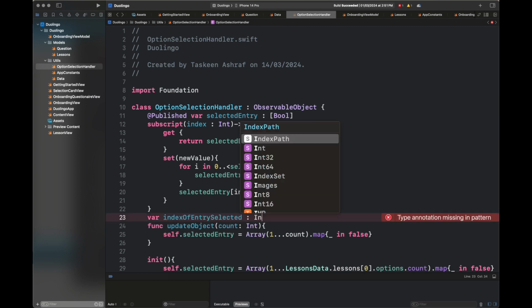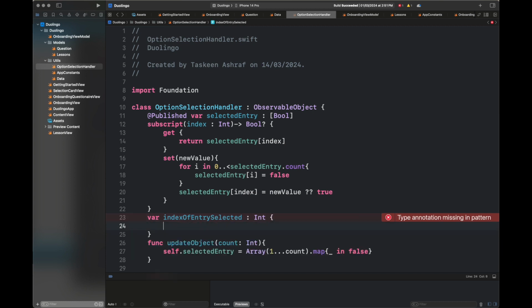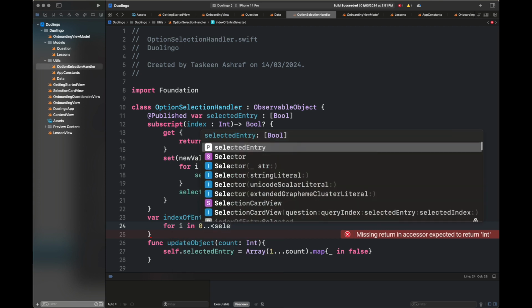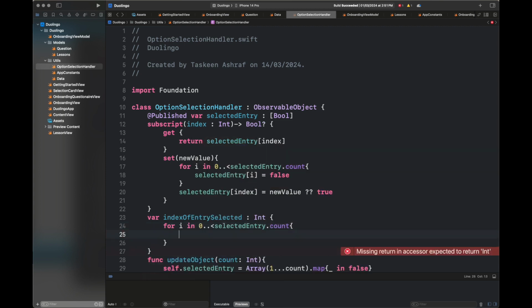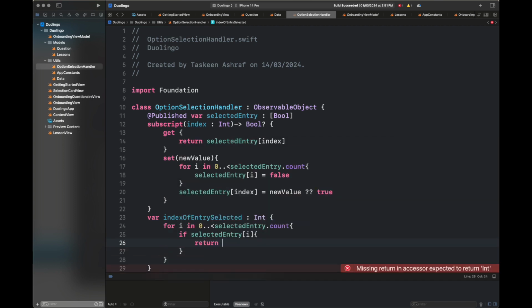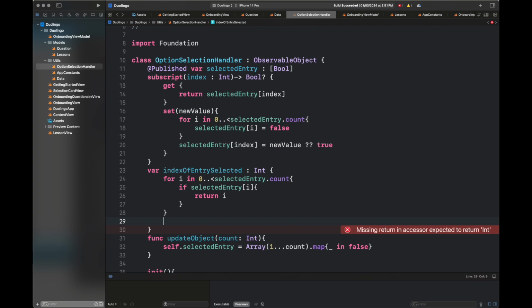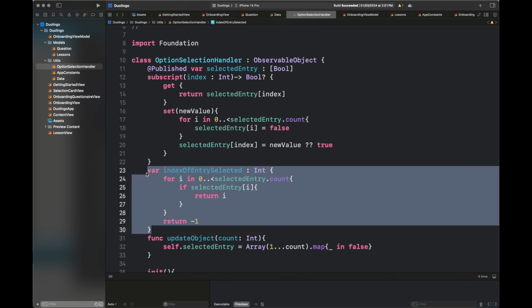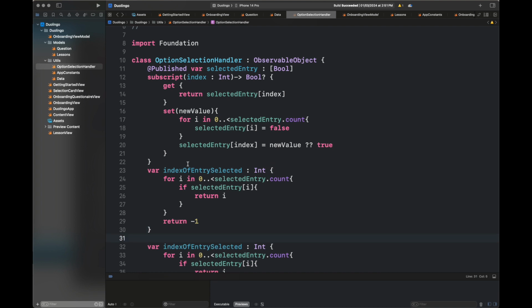Next, I am going to mention here two of the computed properties. One of them is the index of entry selected, which is going to return the index of the entry that is selected or basically set as true inside our array. So basically, it checks if the entry is set to true, and it is going to return its index. It is going to help us get the correct answer, and we are going to compare it with the option we have selected.